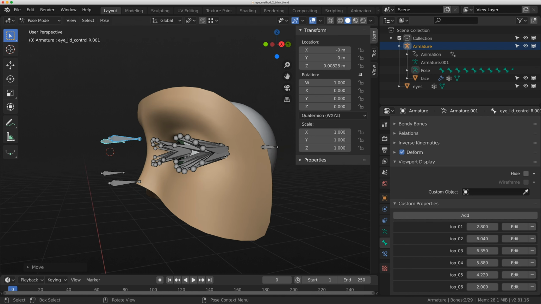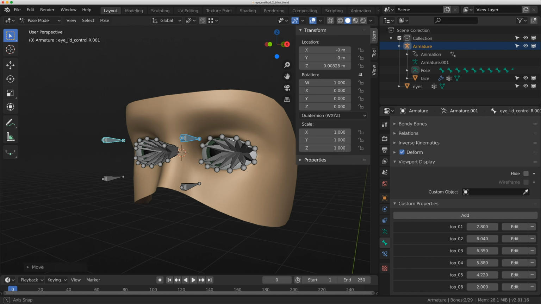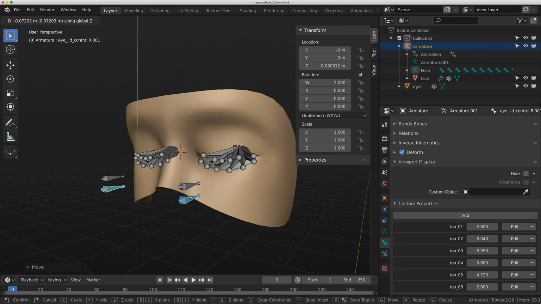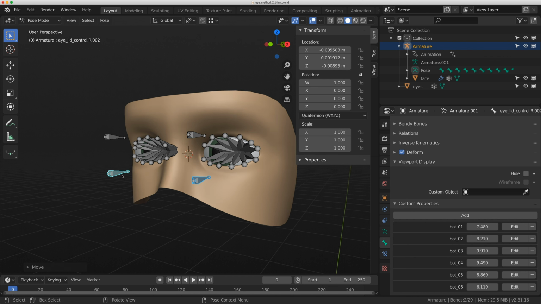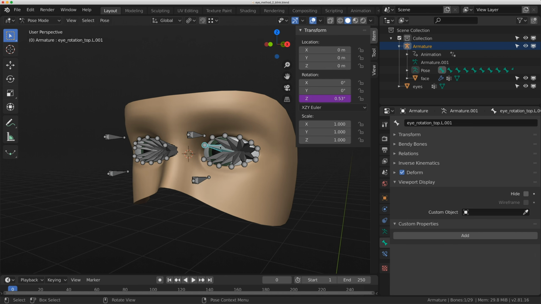There's a bunch of bones originating from the eye center, and they're basically fanning out to the eyelid. This allows the eyelid to roll around the curvature of the eye. It's pretty easy to set up. Once you've done one of these eyelid pieces, you can pretty much do any of them. So let's get to it.